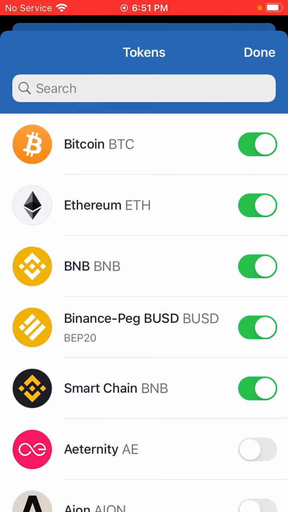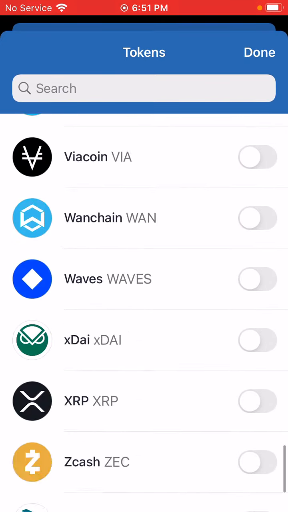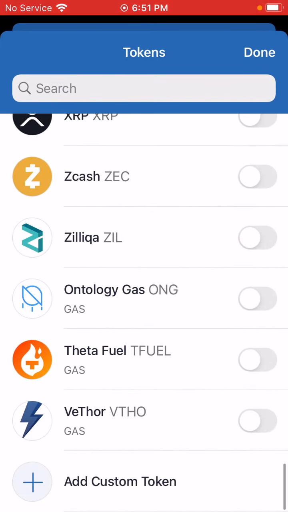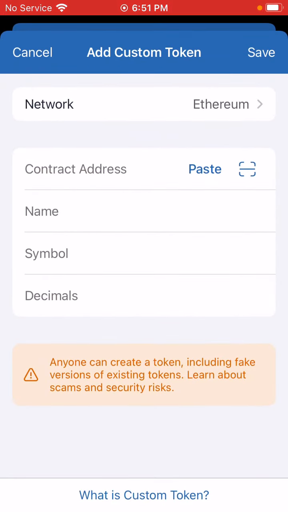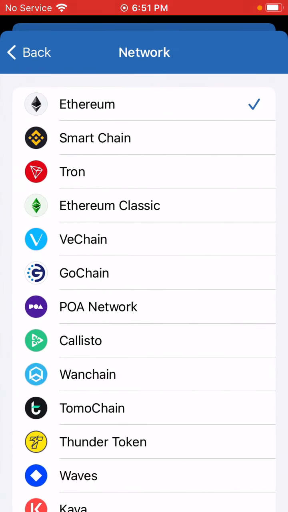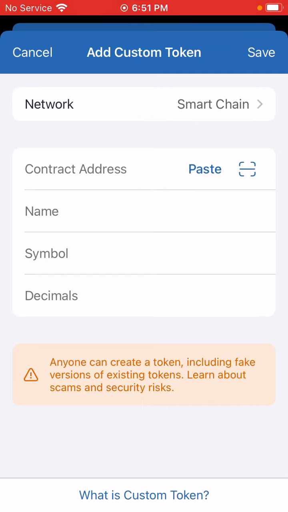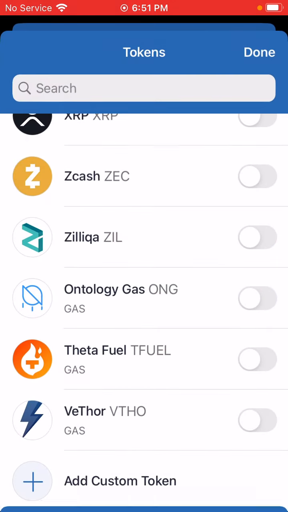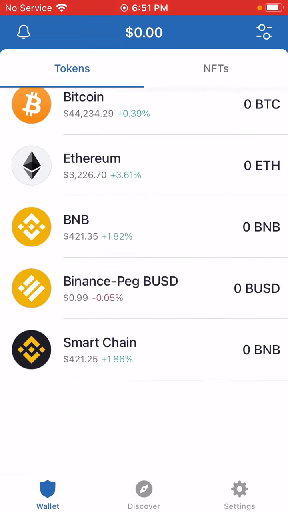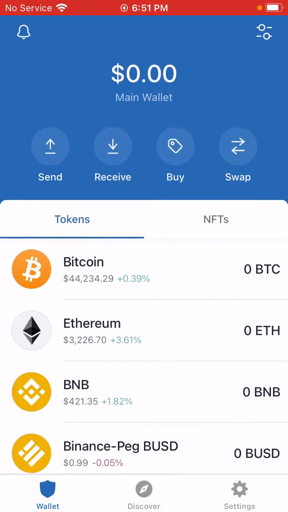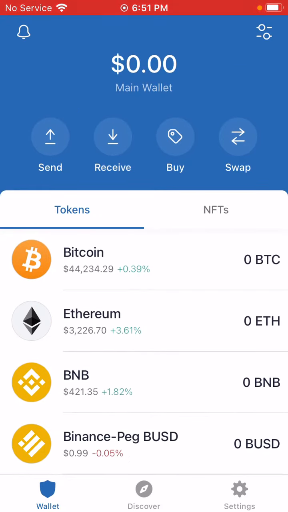I'll also show you how to add a token. Scroll all the way to the bottom. Add custom token. You'll have to do this with my token. The network will be Smart Chain. And you'll paste my address, you'll put in my name, the symbol and the decimals. All of that information will be given to you when we have it so that you can do it yourself. And then hit save, and you won't see an icon for it like these, but it will pop up right here.